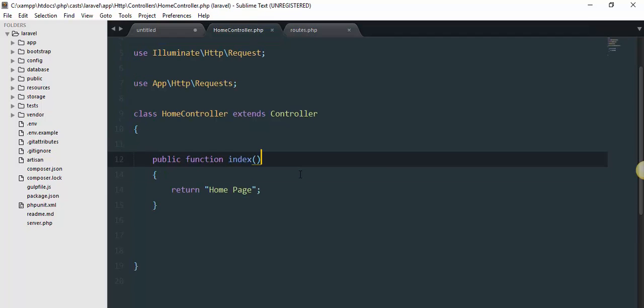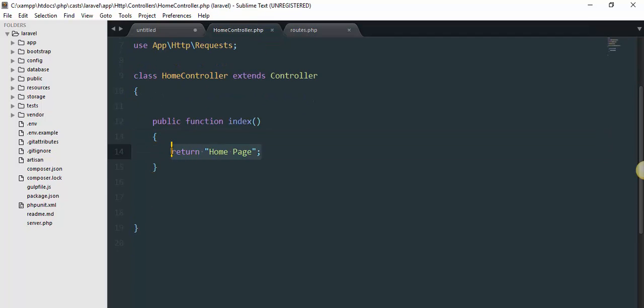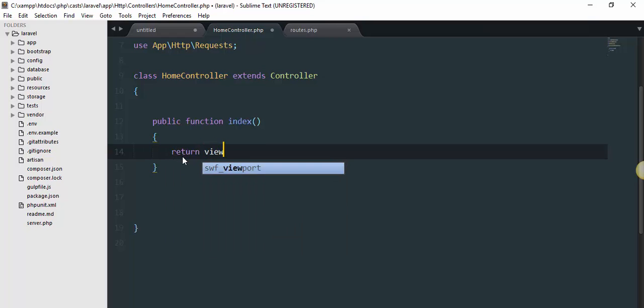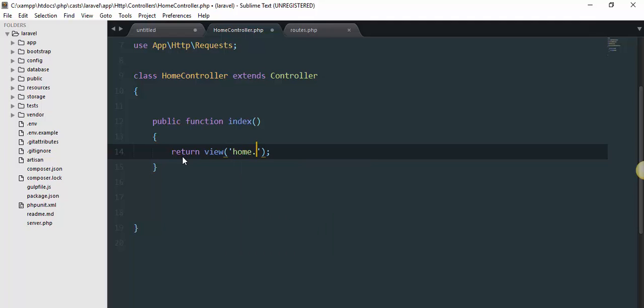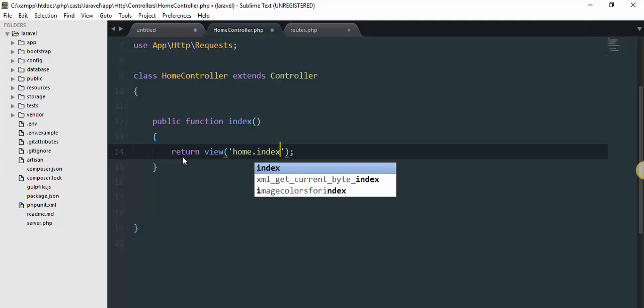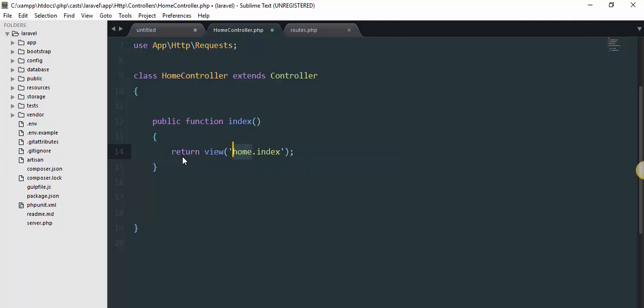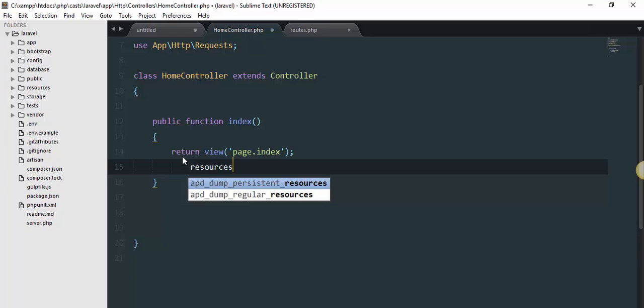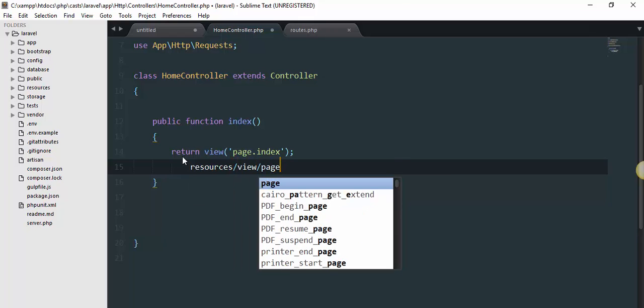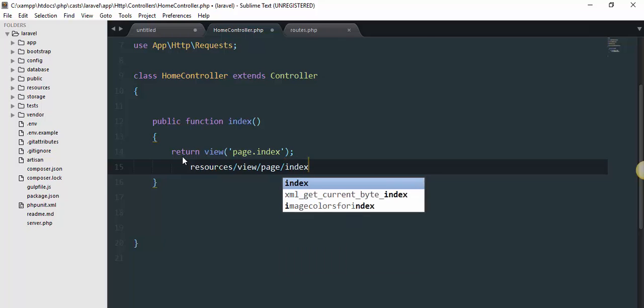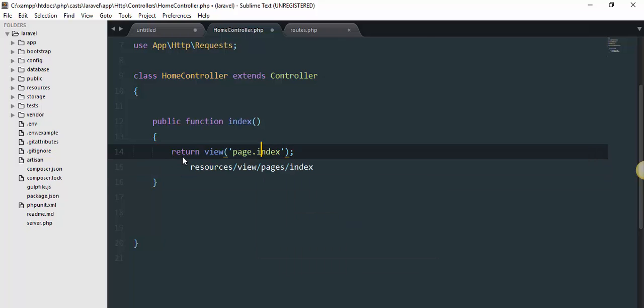If I go to home controller and index, instead of hard coding, we need to display something and return a view. Consider I have a home folder, and inside the home folder I have a file named index, or I can put everything in pages. This basically works this way: resources/views/pages, and then index. Alright, I can make it pages, plural.